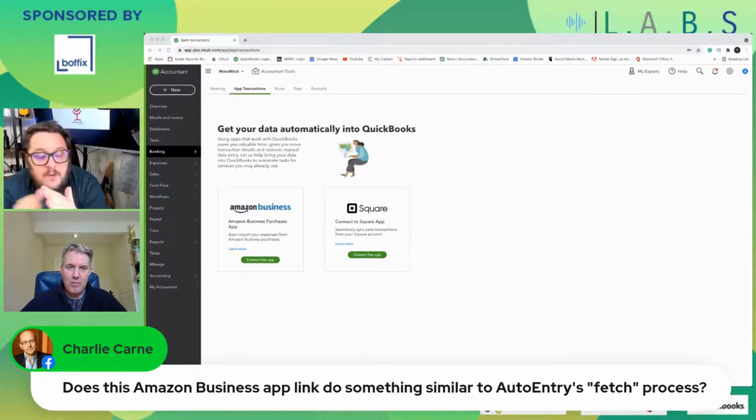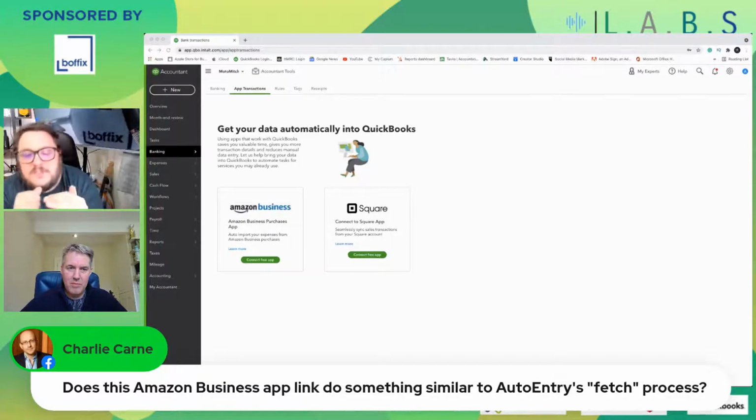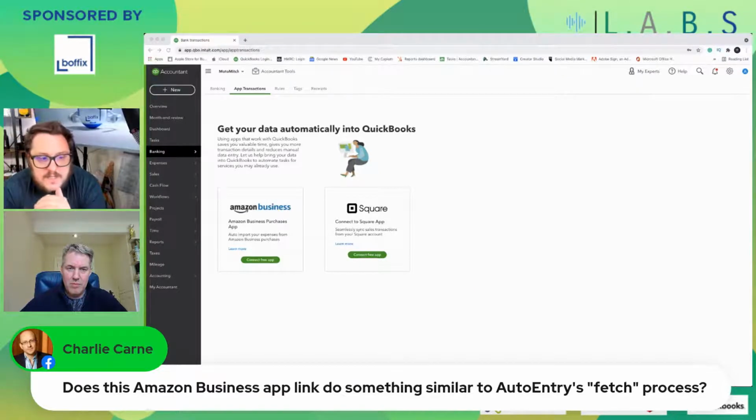The problem I have is it's only at the moment from an Amazon Business USA account. So that's why I haven't been able to test it. But as soon as I get my hands on an Amazon Business USA account, I will go and test that and report back on the next one, because I generally do think it'll be a really great way of getting in.